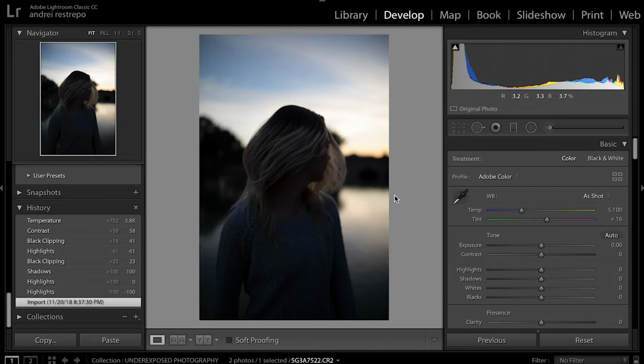So I have a couple photos in Lightroom that I'm going to show you this technique with and how I do the editing, so let's jump right into it. Okay guys, now that we're in Lightroom, this is the first image I'm going to be going over and how to recover these shadows. First I wanted to talk about the settings that I shot this in.